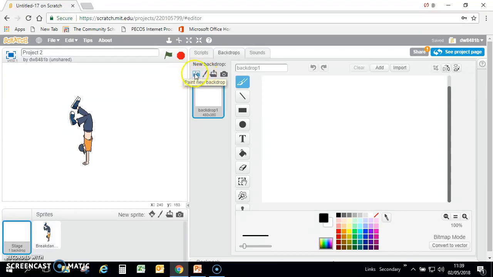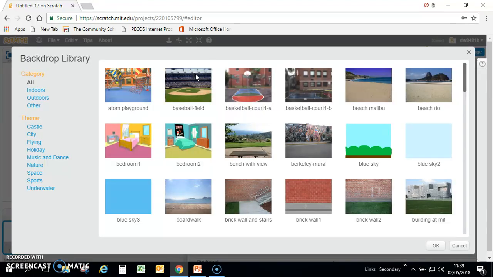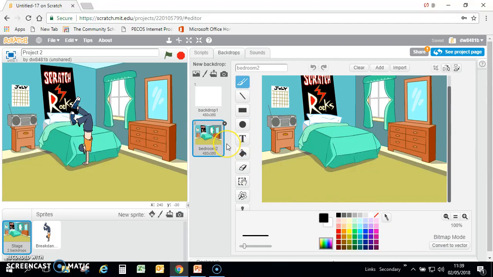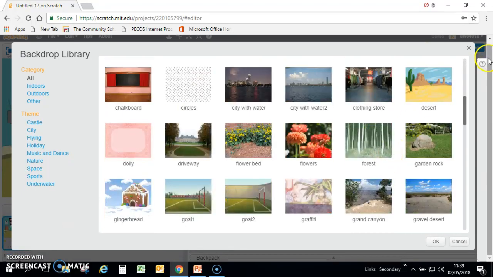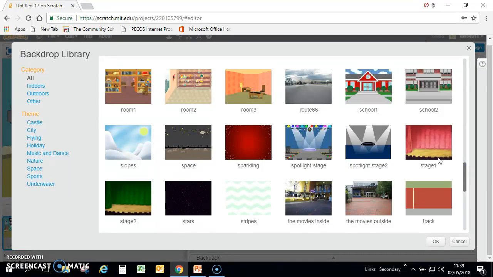In the interim though, I want you to click on choose backdrop from library. And we're going to look in this particular example for bedroom 2. Okay, and as well as that one, I'm going to import another background, which is going to be the stage. So I'm going to click on that, and I'm going to import the stage. Spotlight stage, there we are.